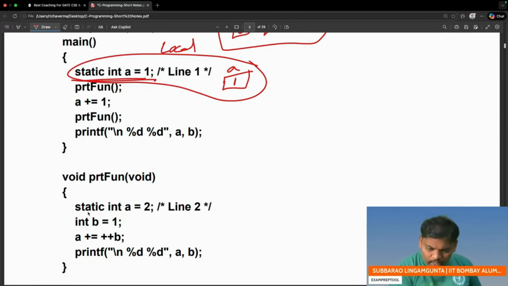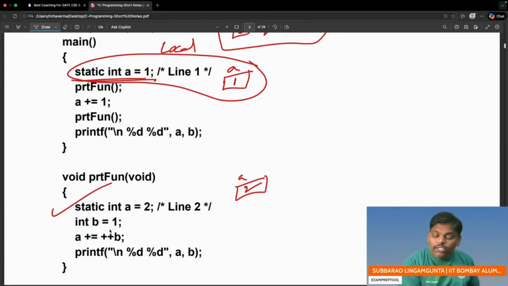So can you see this one? Static int A is equal to 2. Here also, once again, is a local variable with the static keyword, which means static area memory will be allocated. Next one, int B is equal to 1. Remember, it is the stack area. Please be careful: it is a local variable, but it is allocated in the stack area.